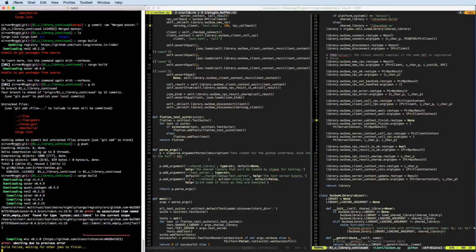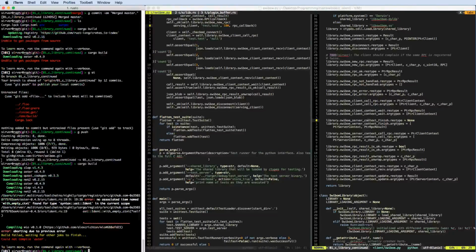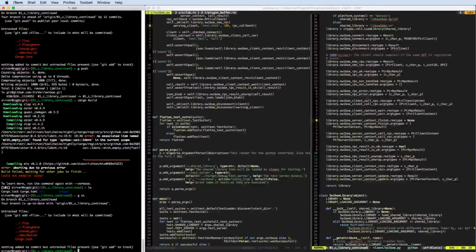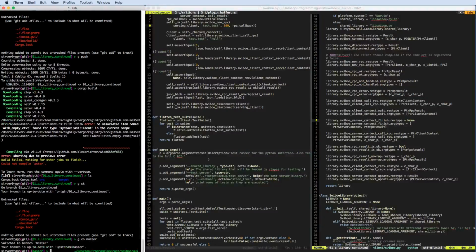Oh wow, we have another Asta failing. That is also not great. What does that mean though? SAT ident with empty context. So it could be that this is already fixed in Asta. It could also be that I need to update to the latest nightly and it's not working because of that. It could also be that something else is foobarred, so let's check out master real quick.